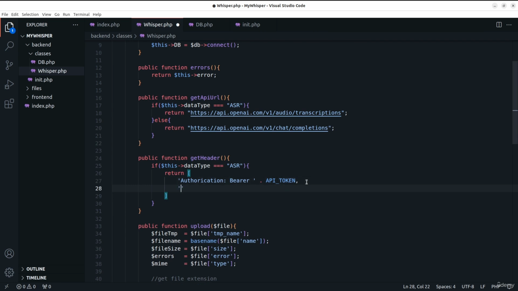And after that we need to set the content type. So we'll say Content-Type colon, and here we need to define what we want to send. So we'll say multipart/form-data, and we need to end the line.